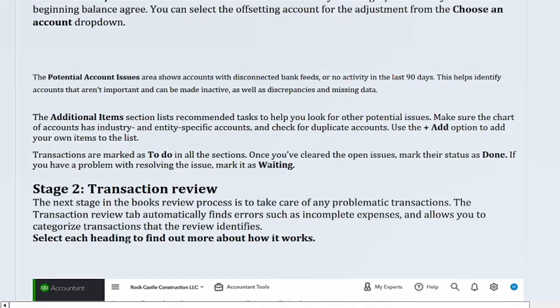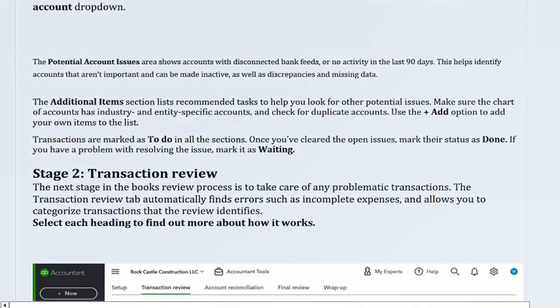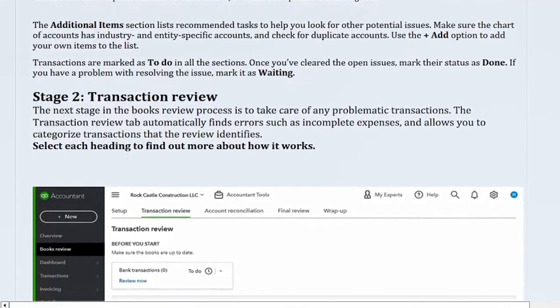The Potential Account Issues area shows accounts with disconnected bank feeds, or no activity in the last 90 days. This helps identify accounts that aren't important and can be made inactive, as well as discrepancies and missing data. The Additional Items section lists recommended tasks to help you look for other potential issues. Make sure the chart of accounts has industry and entity-specific accounts, and check for duplicate accounts. Use the plus add option to add your own items to the list. Transactions are marked as to do in all the sections. Once you've cleared the open issues, mark their status as done. If you have a problem with resolving the issue, mark it as waiting.